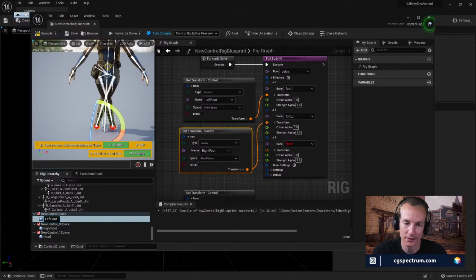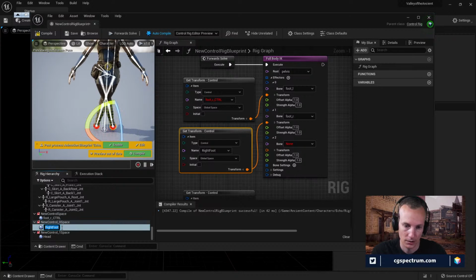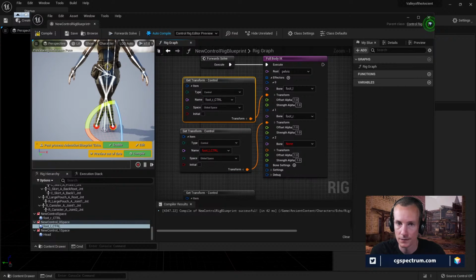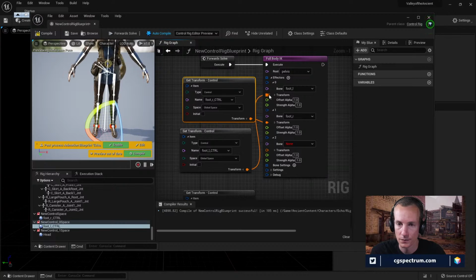Oh, I can't do that. I've got a name already. Or maybe I'll do foot. What am I calling it? Foot R control. I'll call this foot left control. Where's that red? And then we'll switch the transform around. There we go. We got the feedback in there again.